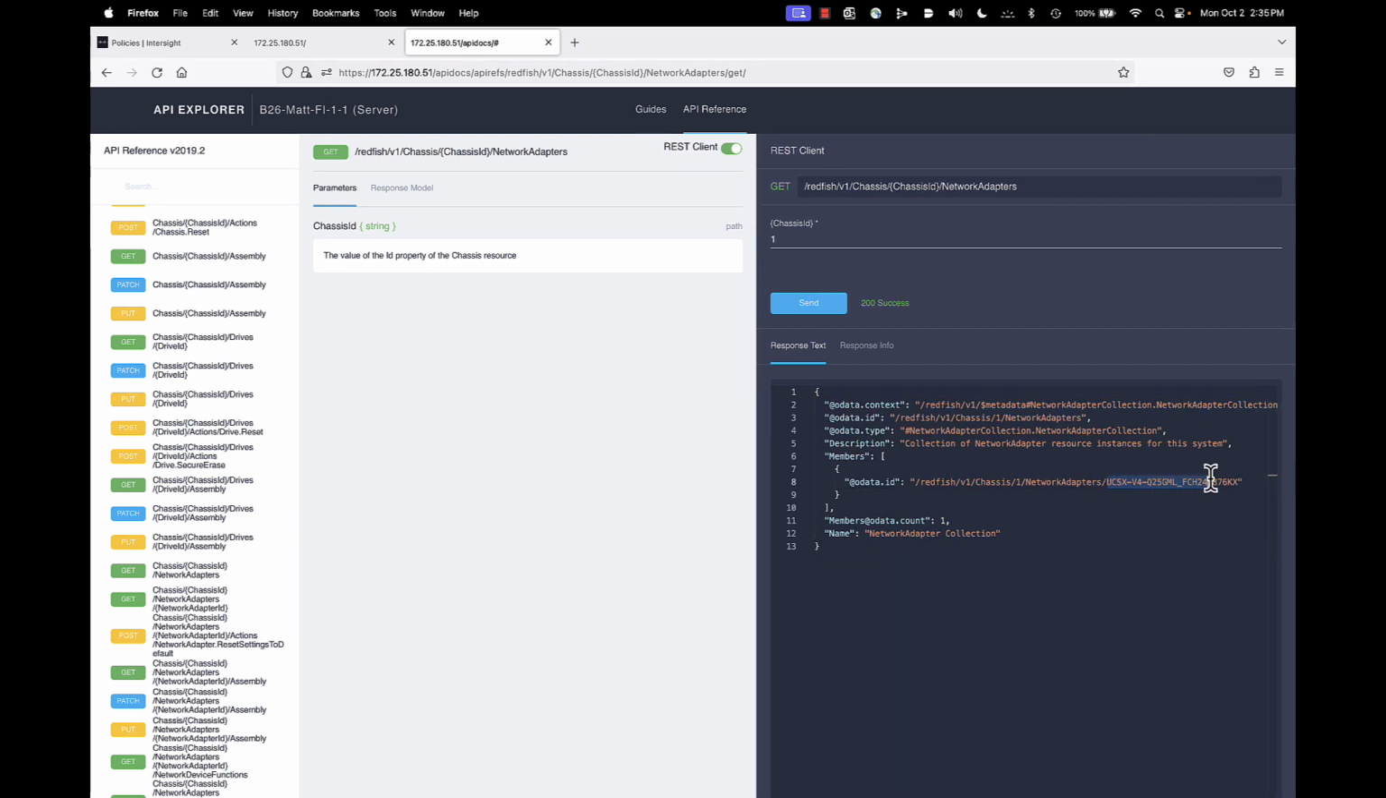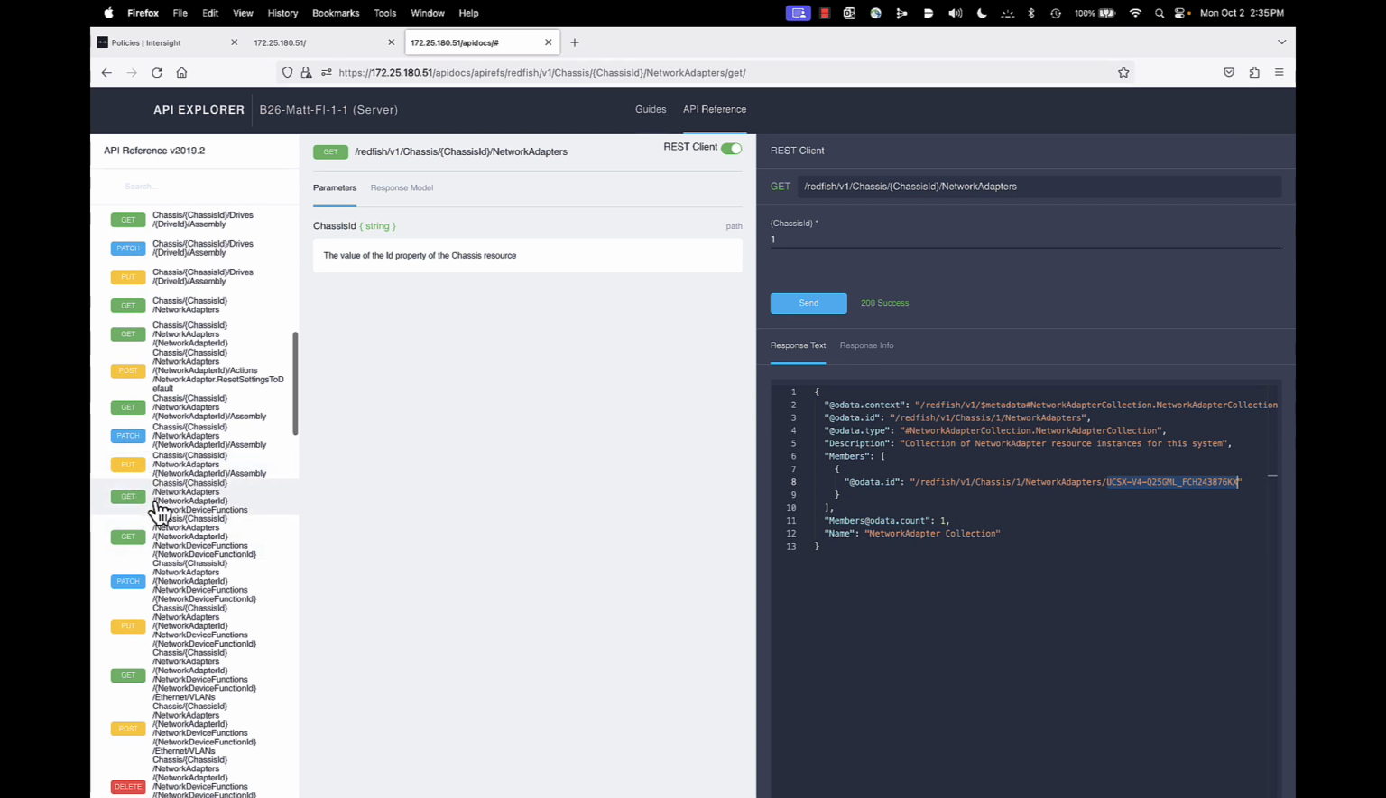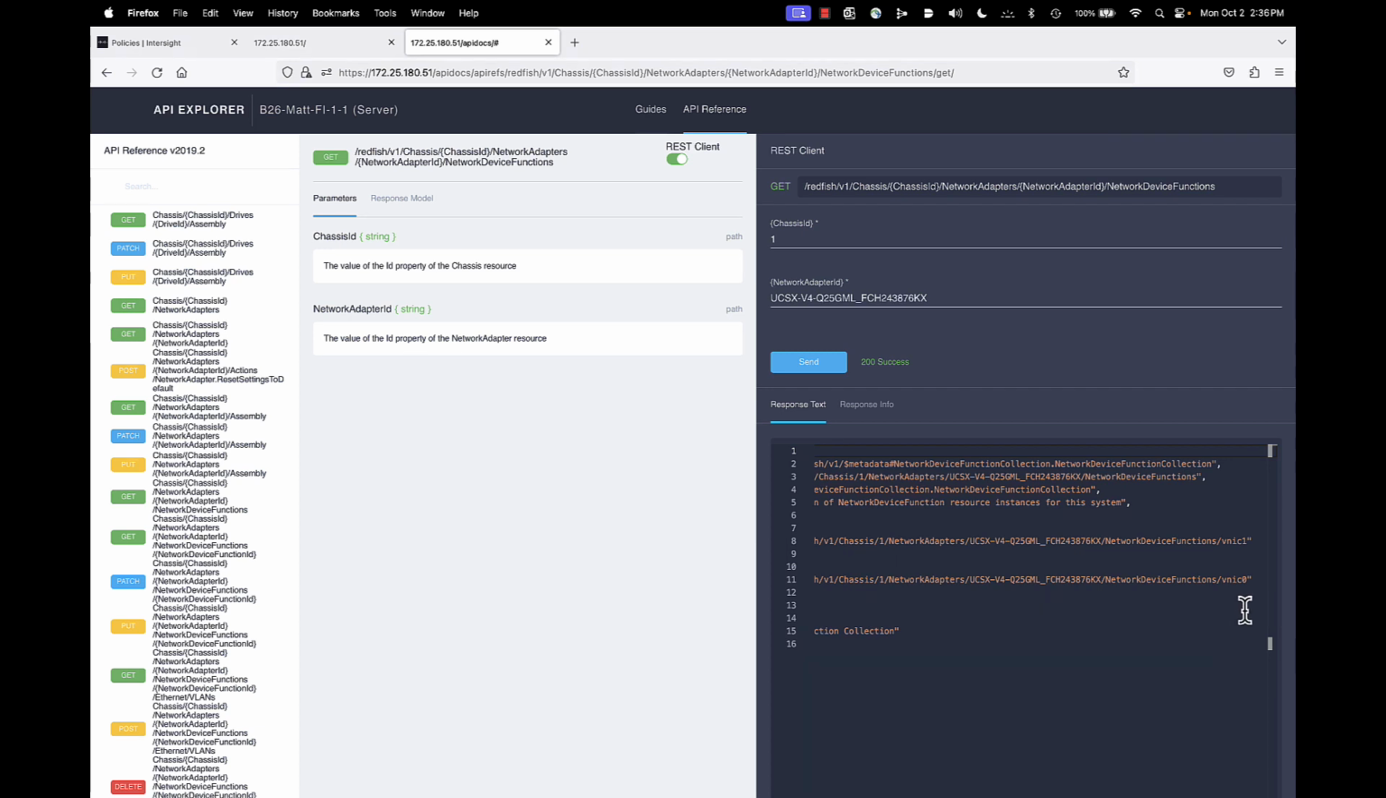Okay, and now we've got the network adapter ID. So you're going to want to record that. The next command is chassis ID, network adapters, network adapter ID, and then network device functions. So if we scroll down more, here we go. And we know what the chassis ID is. And now we know what the adapter ID is from the prior command. And we click send. And of course, we're likely knowing this information already. All right, VNIC 0, VNIC 1, those are the two virtual interfaces that I have. But I'm just, again, being complete and walking you down through the flow here.